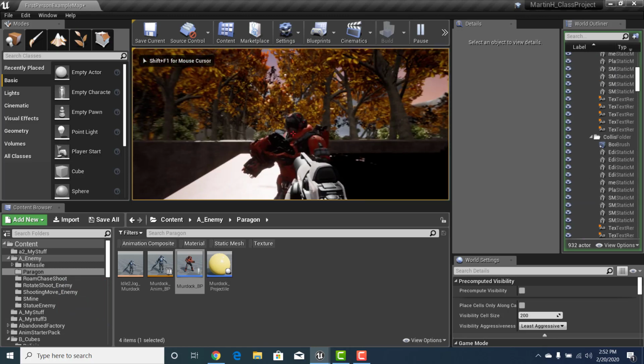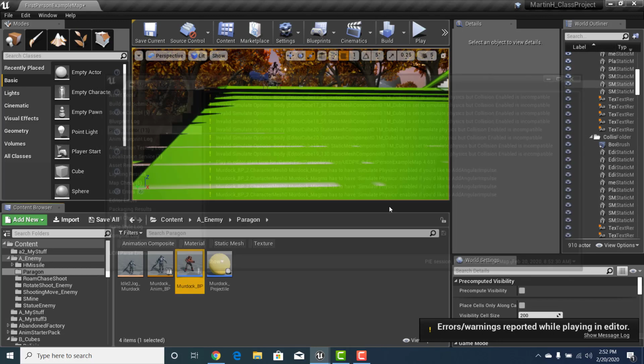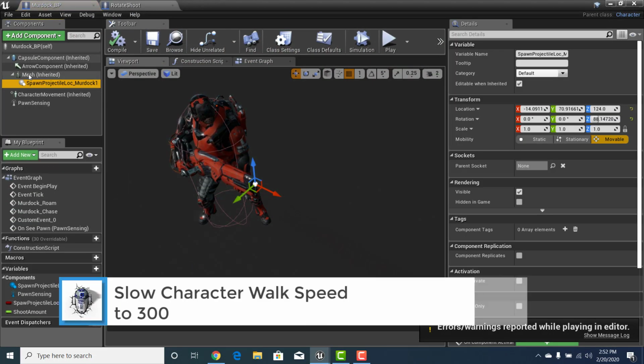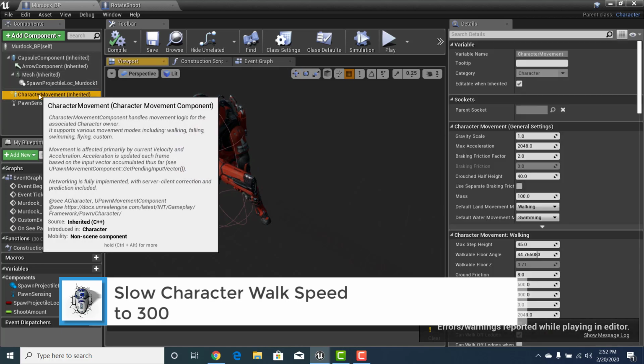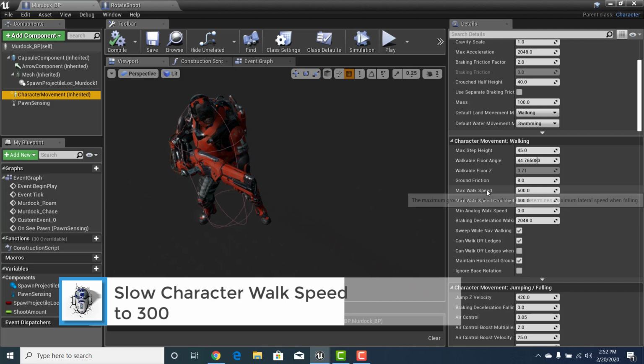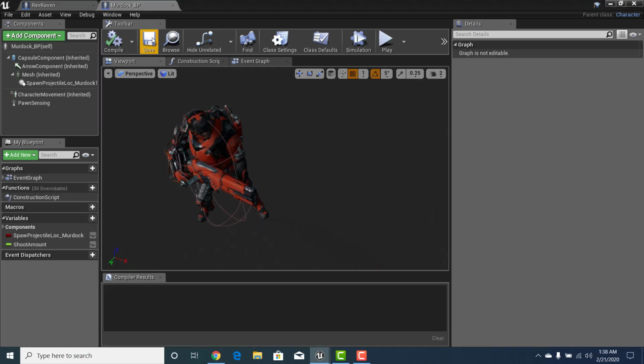But, okay, so he's sliding. Okay, so his speed is a little bit too fast. Let's slow him down just a little bit. Let's go back to the Murdoch character. Let's go to character movement. And underneath max walk speed, let's drop that down to 300. Our character, I think max speed is around 375. So if we leave this at 300, we'll be able to outrun the character. So let's hit save.